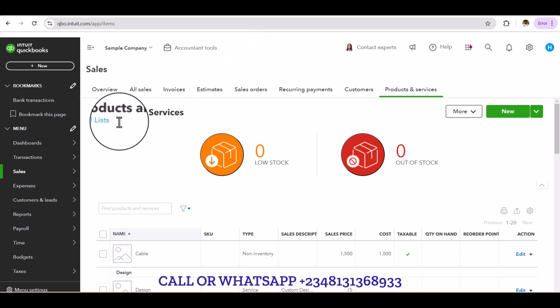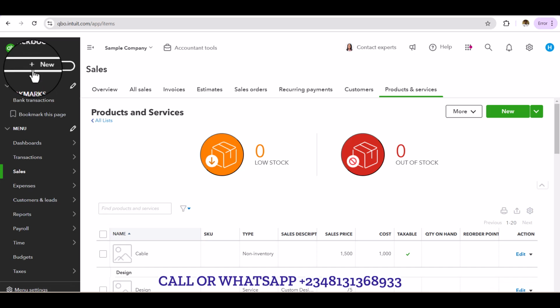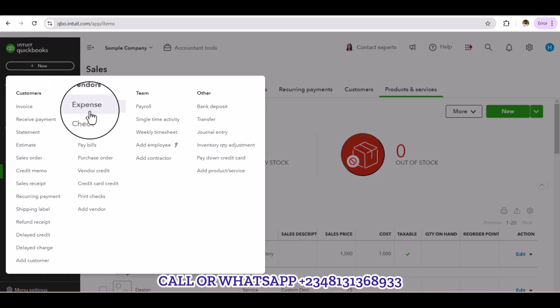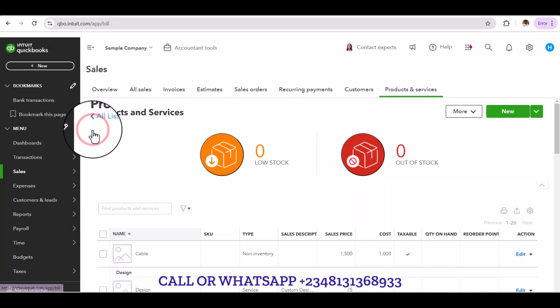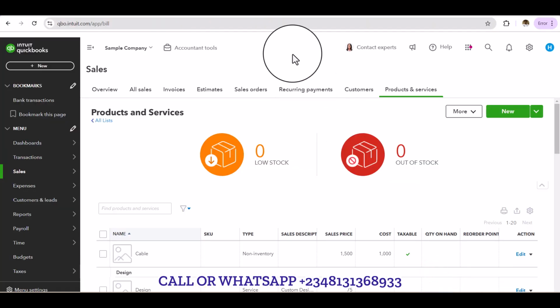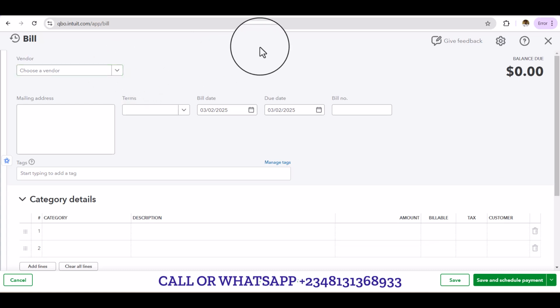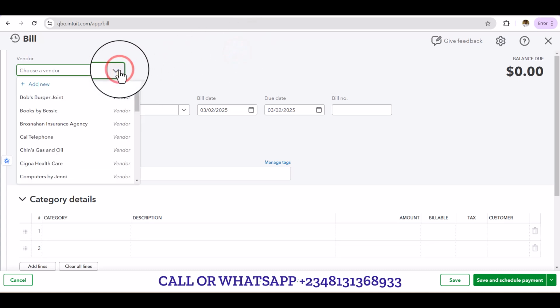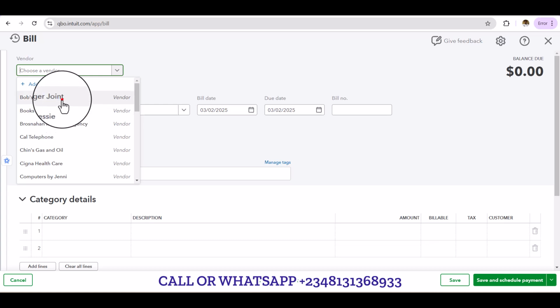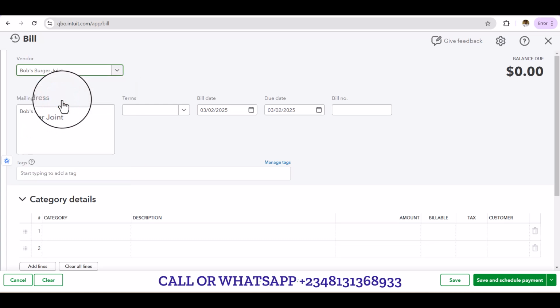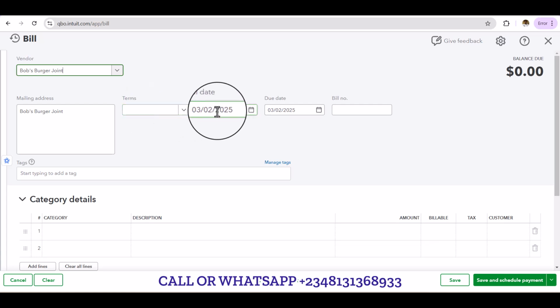So let's go ahead and then make a purchase. So let's click on new, and then let's go for bill. So let's go ahead and select the vendor that we're getting these items from. I think this will still go to Bob's Burger Joint. So I'm going to select today's date, and it's due today.